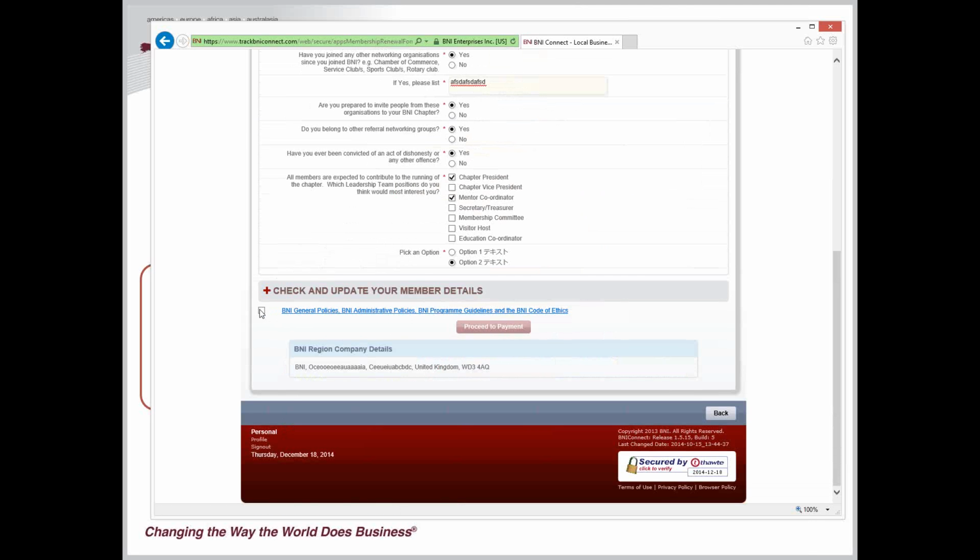They then have to agree to the general policies. They can click on the link if they'd like to read the full terms and conditions. And finally, proceed to payment.